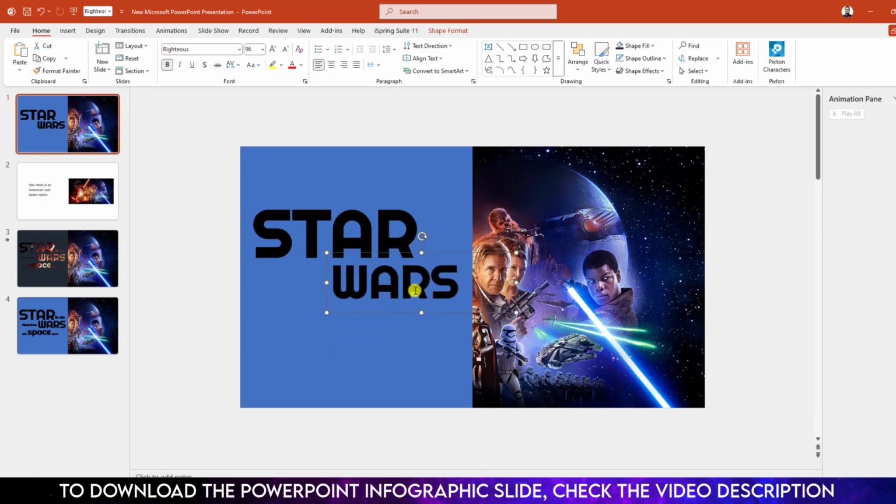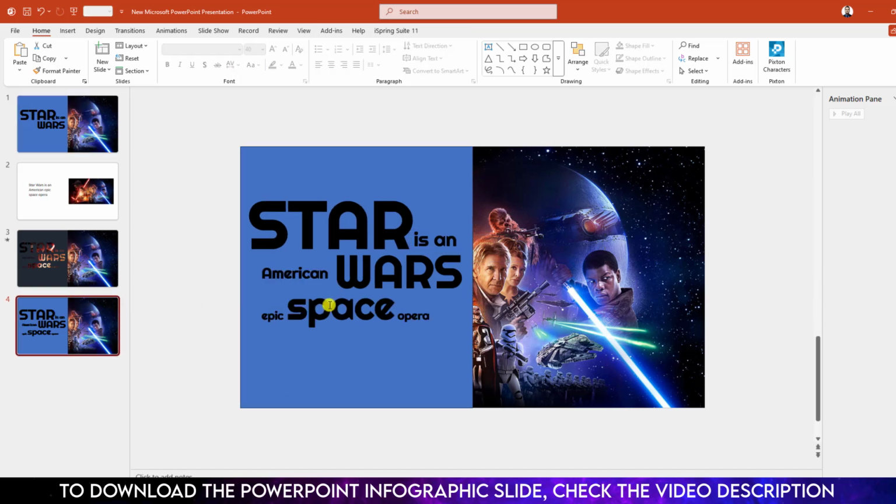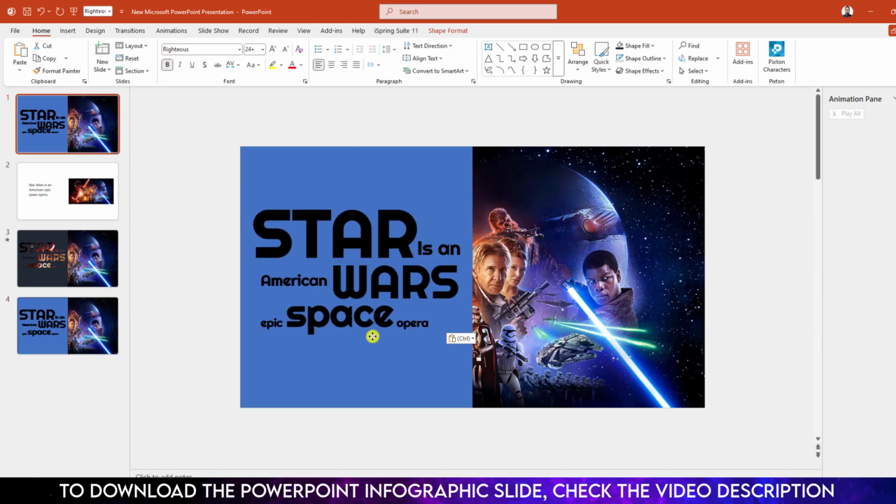Now we need to add more text. Select this text box, press Ctrl D to duplicate and write here "is N". Change the font to 40 points. Place it over here. Let me add more text. Place some text over here like this.